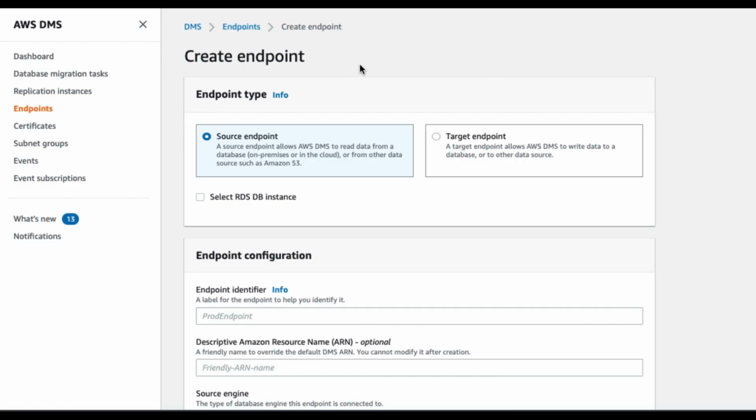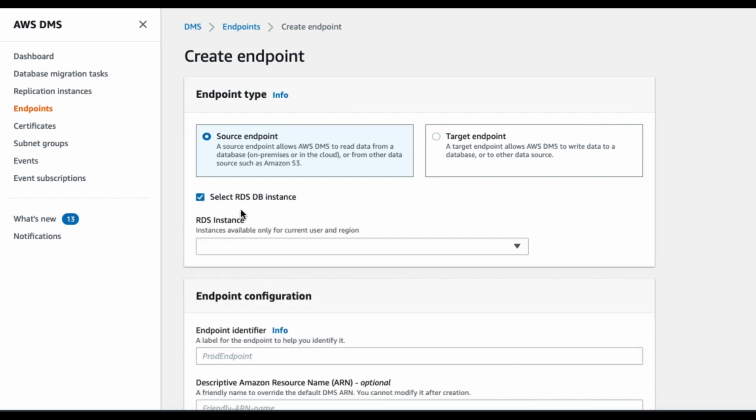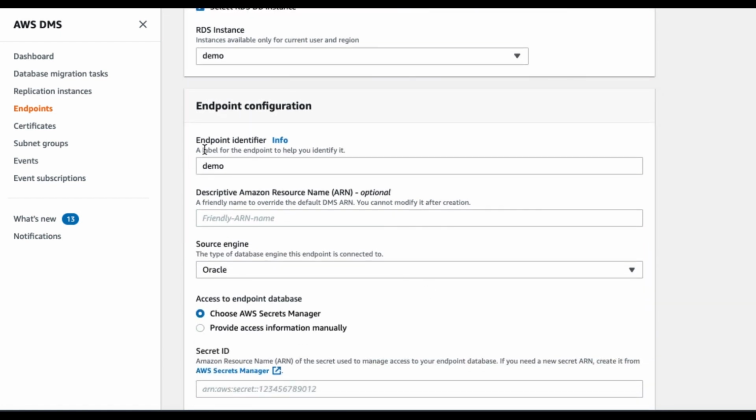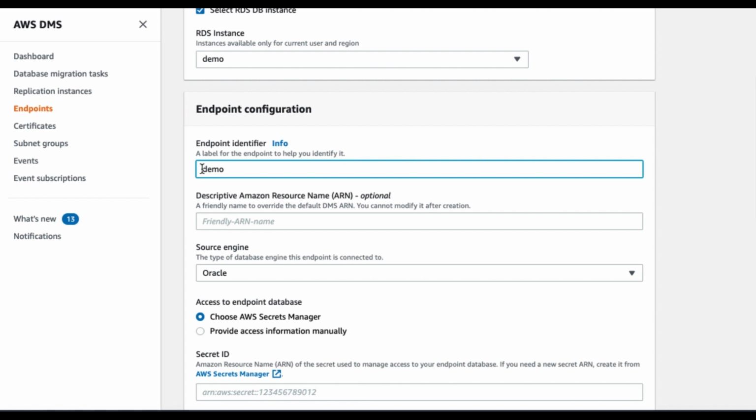We'll use the AWS DMS console to create two endpoints. On the create endpoint page, we'll first create a source endpoint. Since my source is an RDS DB instance, I'll check select RDS DB instance. From the RDS instance list, I'll choose the one I created for this demo purpose. And for endpoint identifier, I'll give the name ORA2S3 demo. Make sure the endpoint identifier is unique.